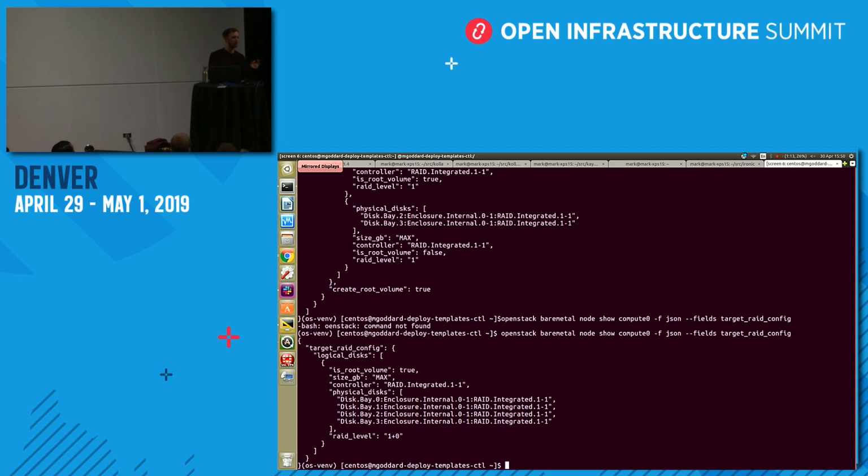So we're just picking out one of the fields of the ironic node that we're deploying here, called target RAID config. And we can see that our deploy step has set the target RAID config as we expect, so RAID 10 with 4 disks.